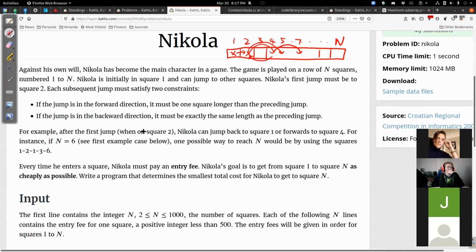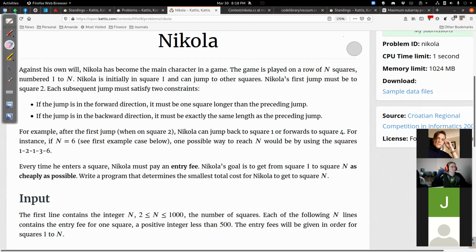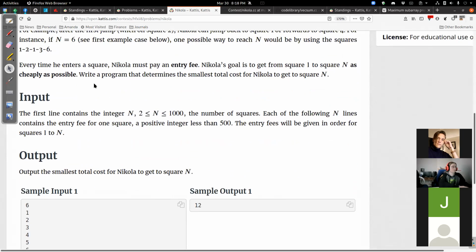Okay, so for example, after the first jump, you can jump back to square 1 or forward to square 4. For instance, if n is equal to 6, one possible way to get all the way to 6 would be jump from 1 to 2, then jump back to 1, then go to 3, and then go to 6. Every time he enters a square, Nicole must pay an entry fee. The goal is to go from square 1 to square n as cheaply as possible. Write a program that determines the smallest total cost for Nicole to get to square n. Okay, so you're going to have to jump around and visit all these places, and you want to pay as little as possible to get to the end.